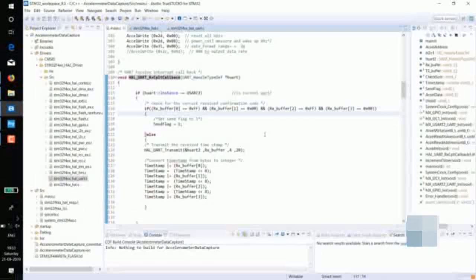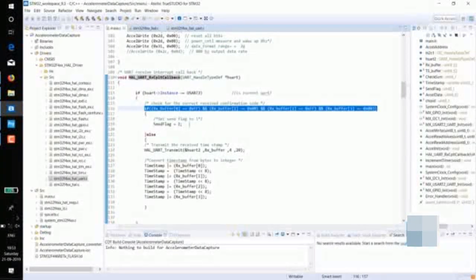Then here we have a UART RX callback function. It will be called when UART receives some data. As we have already discussed the handshaking process, here we are getting 0xFF, 0x00, 0xFF, and 0x00, which is a confirmation code sent by the Python script to the Nucleo board. So after this check, a send flag variable is set to 1.